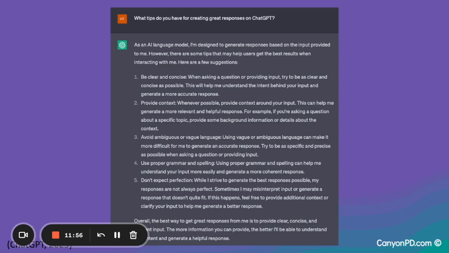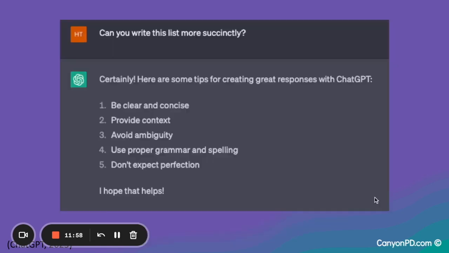So I asked the bot to summarize that for me. And here we have a much shorter, easier to use list. And I really think that the best tip is to practice, because as you use the tool, you're going to understand better how it works. And like anything else, the more we practice, the better we get. But from the bot itself: be clear and concise, provide context, say who your audience is, don't be ambiguous.